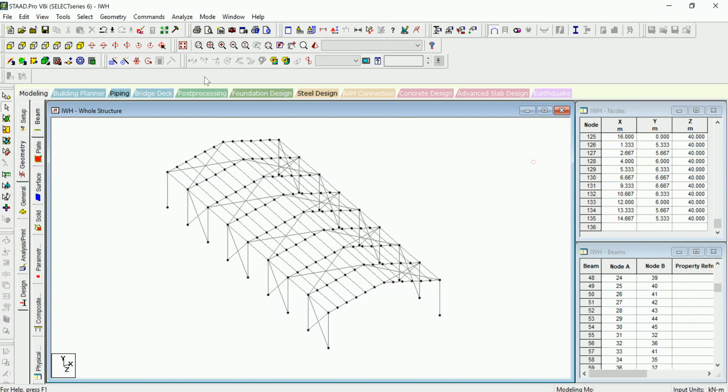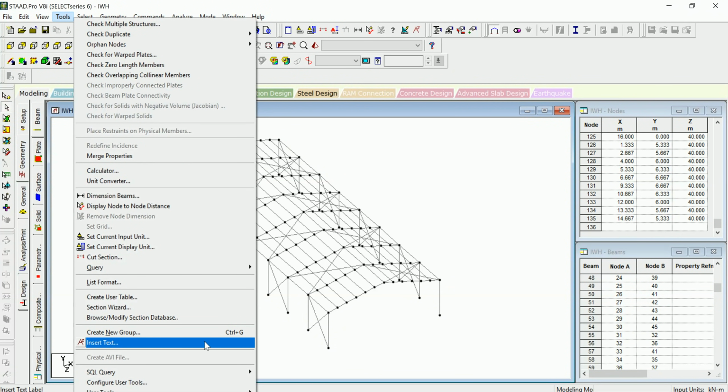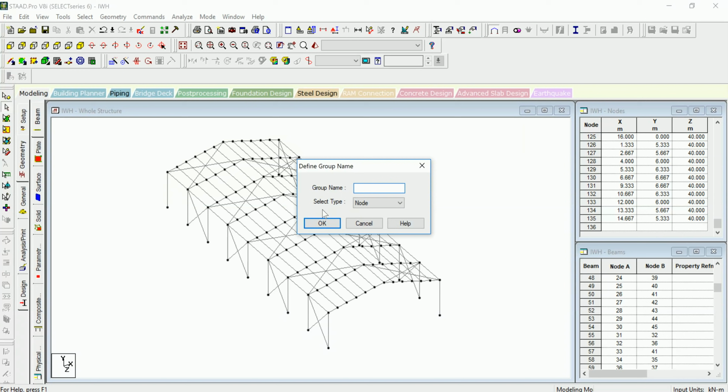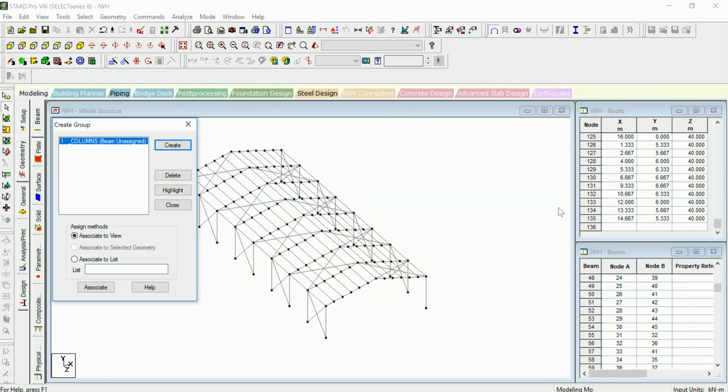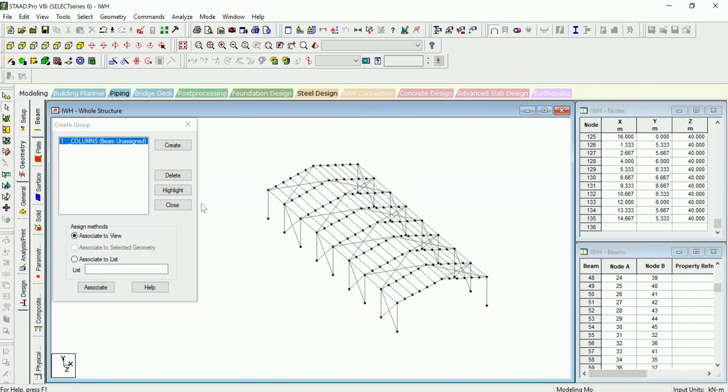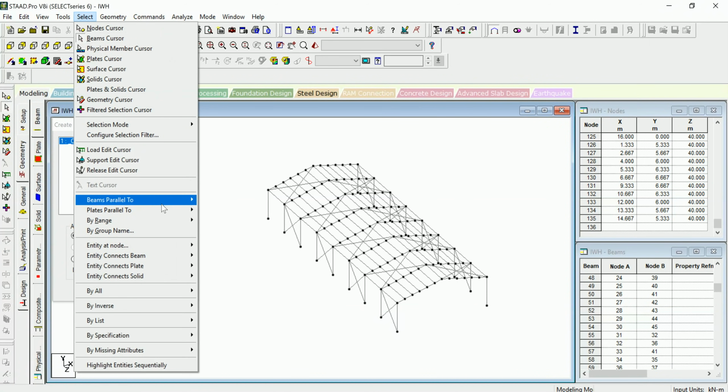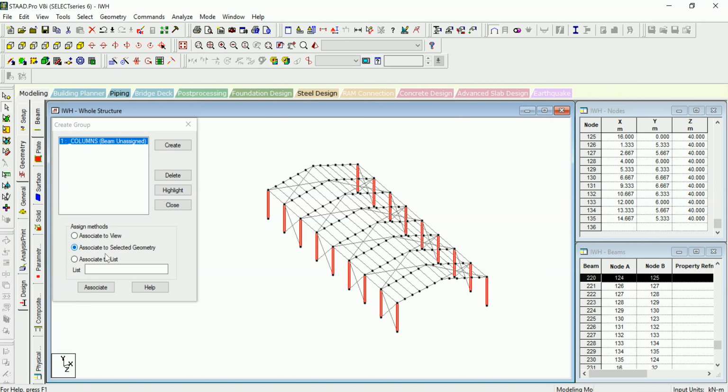To do so, we are going to tools and create new group, or the shortcut is Ctrl+G. The name of this group I am giving is columns, and select type is beam. All the columns I will be adding into this group. For that, go for select beam parallel to y-axis and associate the selected geometry, associate. It will be showing in the list also, and beam assigned.